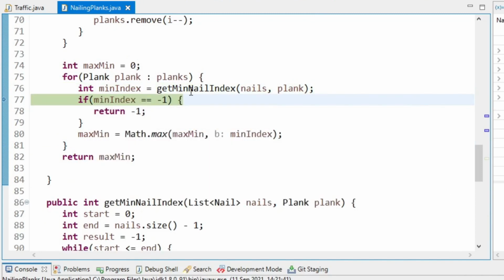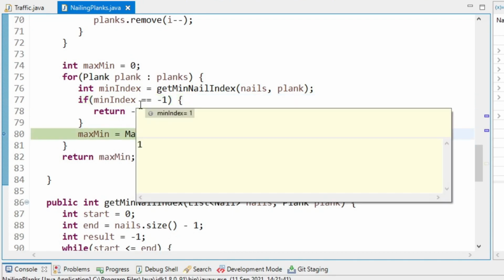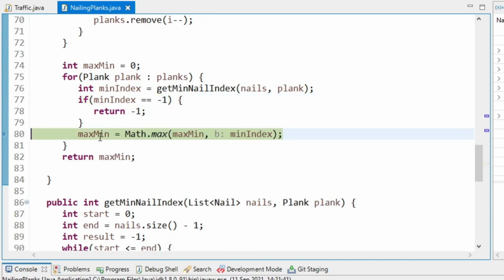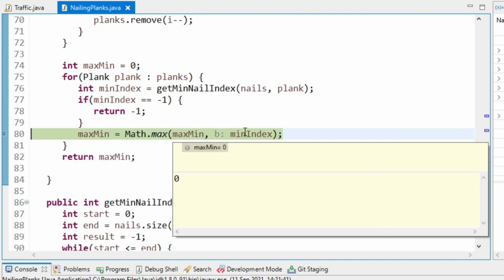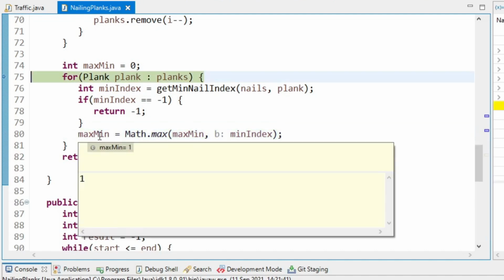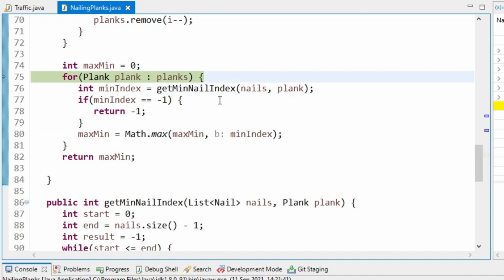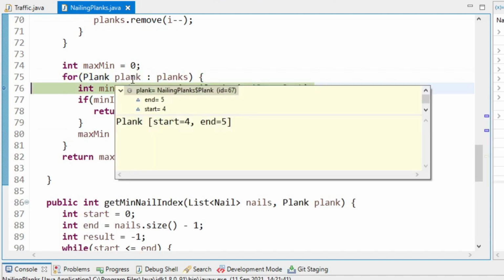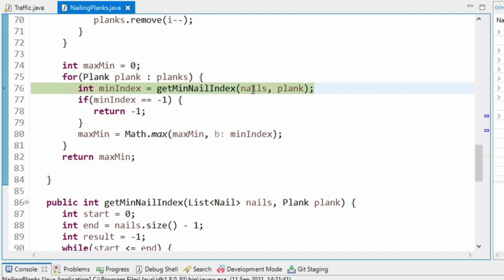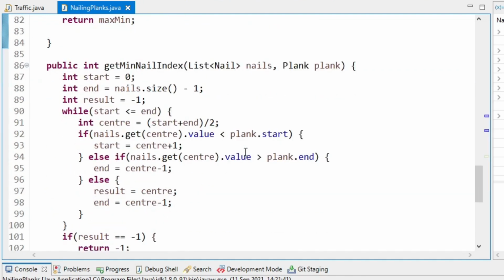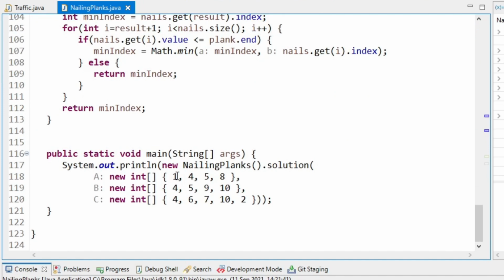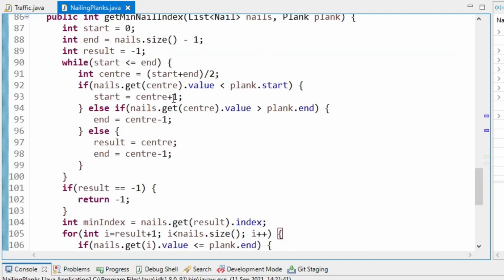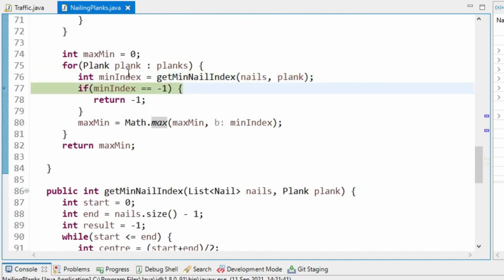Minimum index is not equal to -1. If it was, we would completely miss that plank and exit, and the minimum max value is now going to be 1. The next plank goes from 4 to 5. We're looking at this list, 4 to 5. We're going to want to hit that with now 1. So just see what comes out of that method.